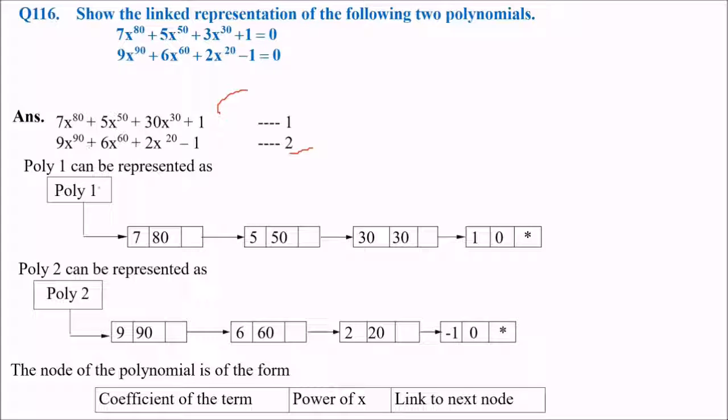This is 7, the coefficient, or rather you can say a constant. 80 is the power, so 80 will be written here. Then we go to the next one: 5 will come here, 50 will come here. Next is 3 and 30. Sorry, this is 30, so we change it here. Then 1, and the power is 0, and then you are done.